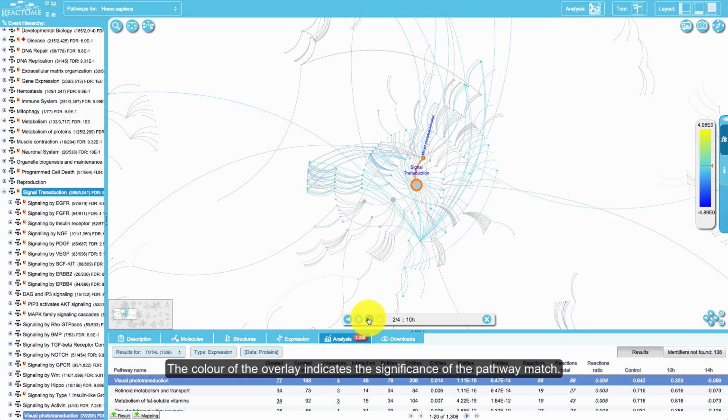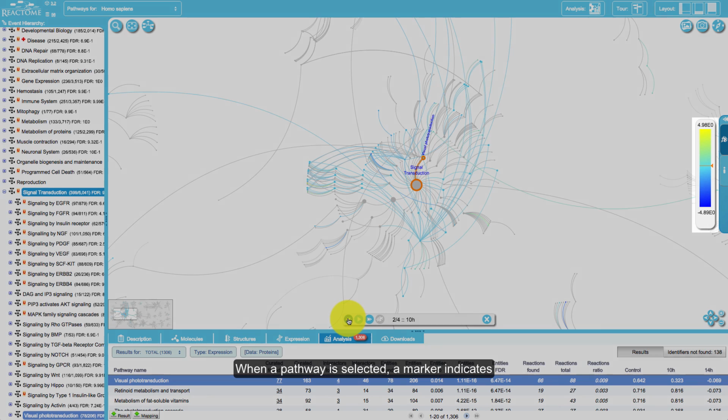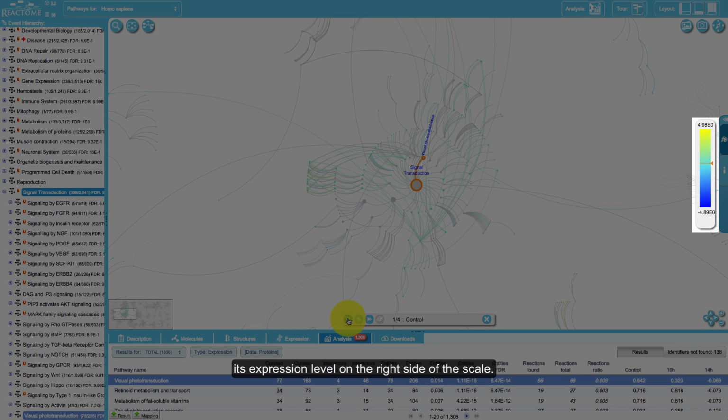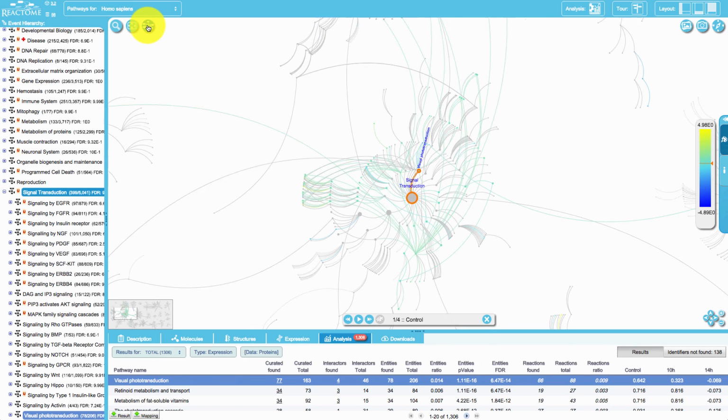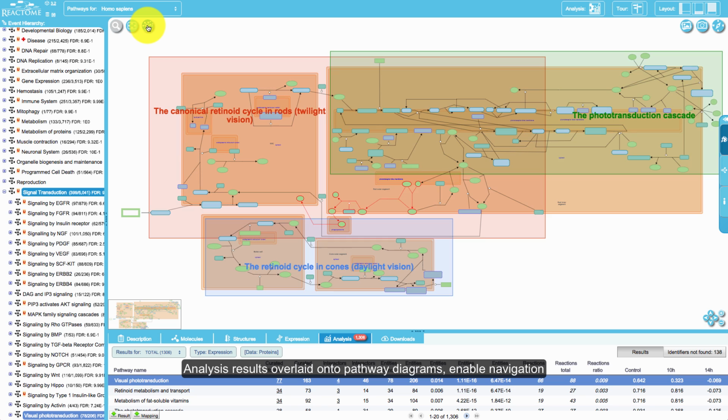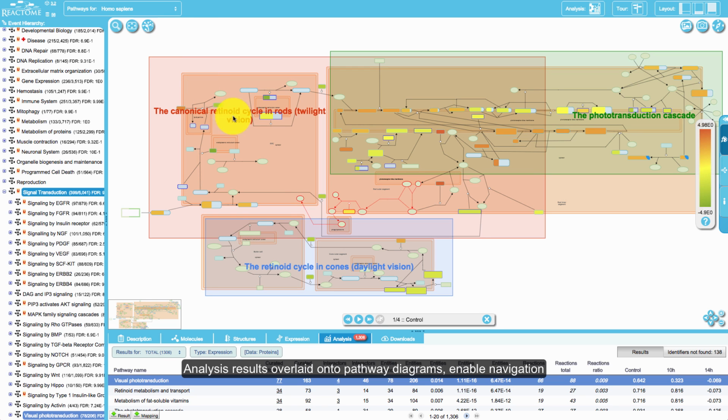The colour of the overlay indicates the significance of the pathway match. When a pathway is selected, a marker indicates its expression level on the right side of the scale. Hovering the mouse pointer over another pathway places a marker on the left side of the expression scale, allowing comparison. Analysis results overlaid onto pathway diagrams enable navigation through a series of submitted expression samples, such as a time series.